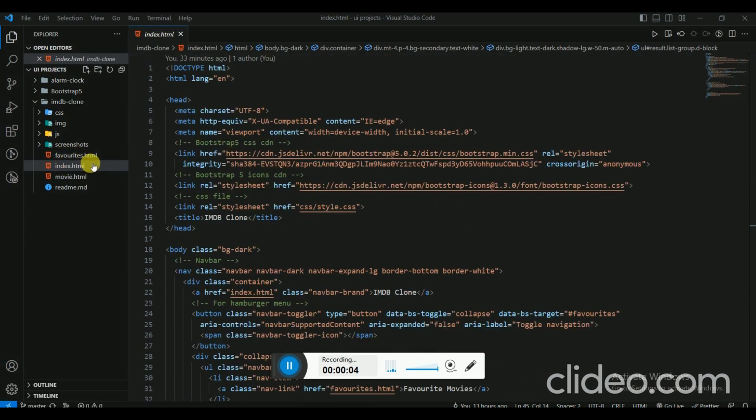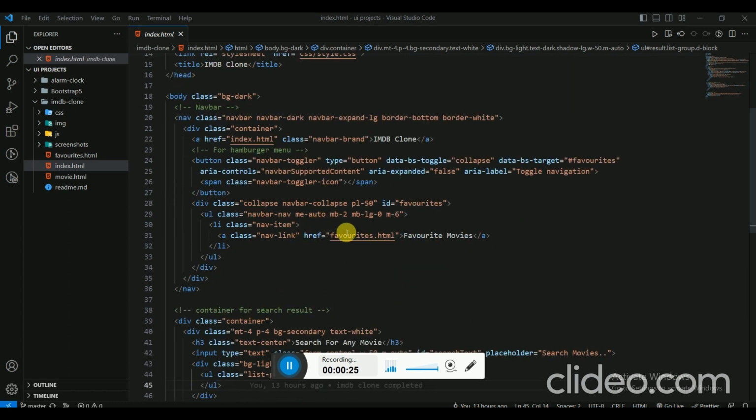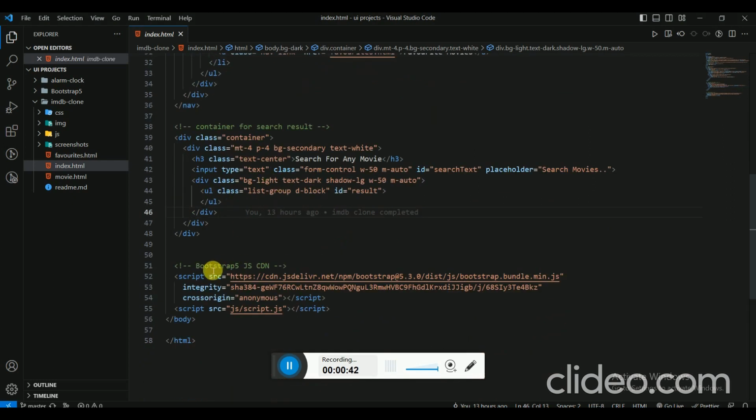So this is my index.html page. Here I have added the Bootstrap 5 CSS CDN, Bootstrap 5 icons for the heart icon, and this is my own CSS file. In this I first have the navbar, and I added this for the hamburger menu if the device is a phone. And here is a link for the favorite HTML page, and this is the container, and it will have this form to search for any movie. This is the input form, and in this UL I will append all the data which we will get from the OMDB API. This is the Bootstrap 5 JS CDN, and this is my JavaScript file.